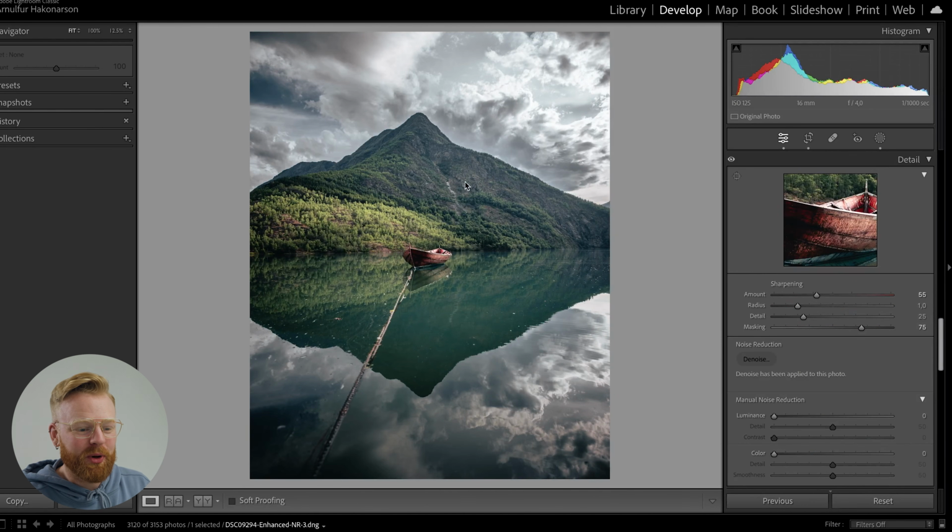Now, I did go and do a few adjustments also on the mask. I thought they were a little bit too much, so I made the sky a little bit brighter and everything, but I think this is starting to look pretty cool.